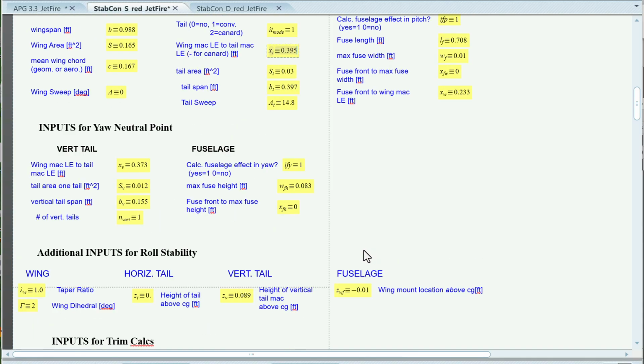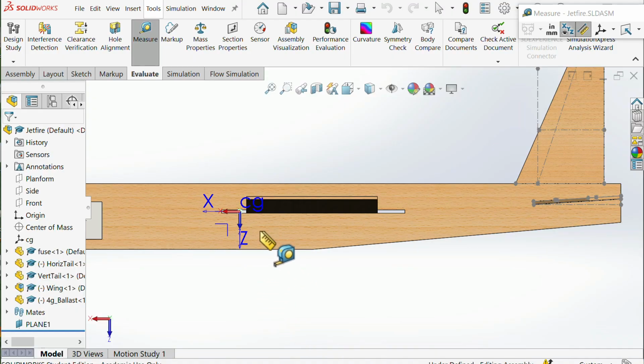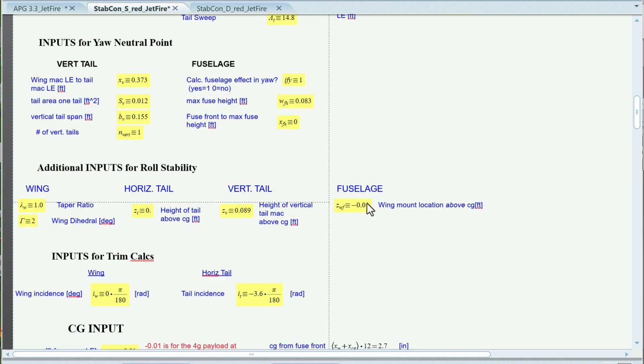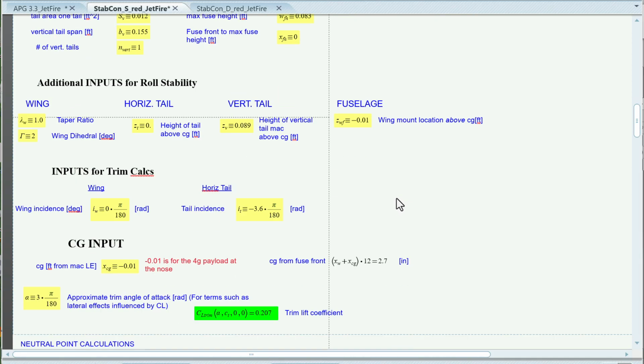Okay? And then this last one here is the wing mount location above the CG. And that is the wing. How high is the wing mounted above the CG? Okay, this location relative to here. It's essentially 0. I think I had it minus 0.01. Okay, so all that information is very important in there for roll stability. Then the last couple of things you need, here's the wing incidence. In this case, I've got a wing incidence of 0.